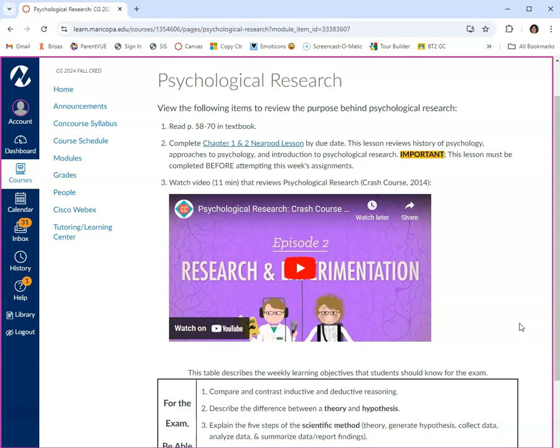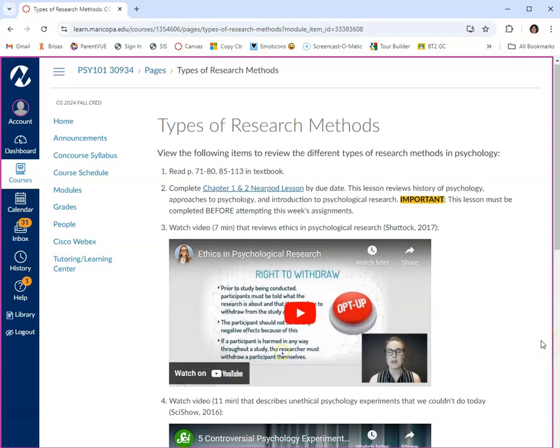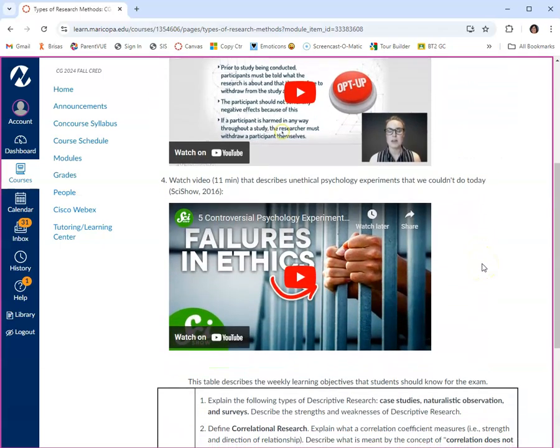The third section for this week is psychological research. The scientific study of the mind and behavior involves conducting research. Please read the designated pages in the textbook and complete the corresponding Nearpod lesson. The last section for this week is research methods. A large part of this chapter is reviewing the different ways that psychology uses the scientific method to research human behavior and mental processes. Please read the designated pages in the textbook, complete the corresponding Nearpod lesson, and watch the assigned videos.